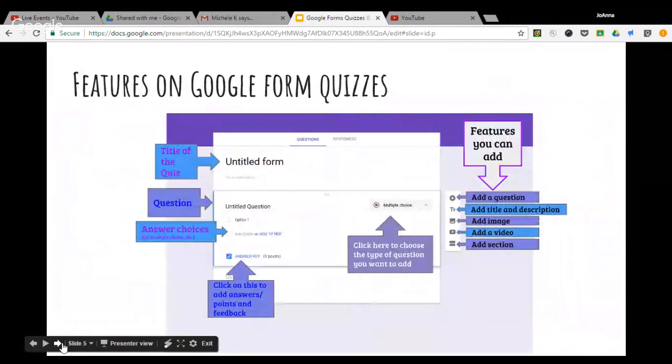Now, let's look over the different features that you see on your Google Form page. First, we have the title right here. And under that is the line for description. You may choose to write a description, but this is really a great place also to put your directions for your quiz. And under the title is where you would write your first question.